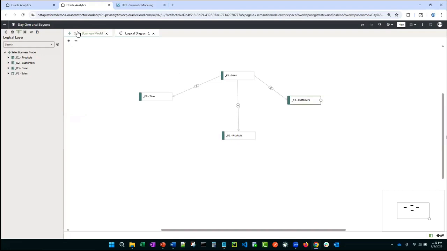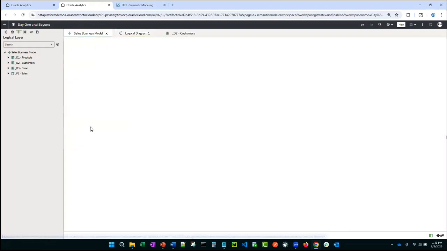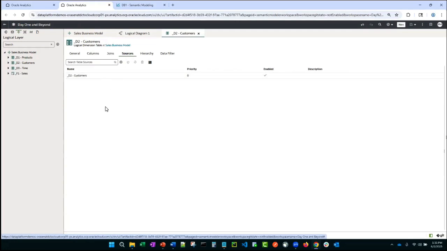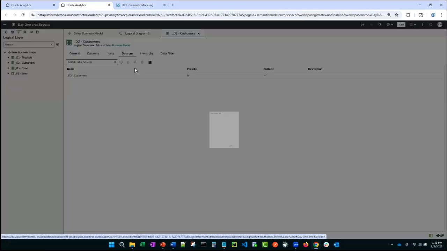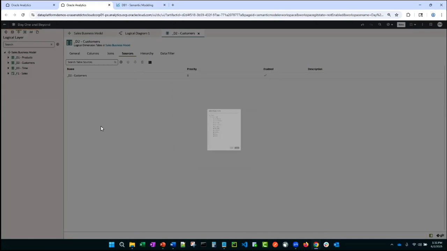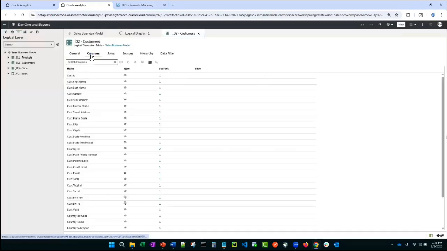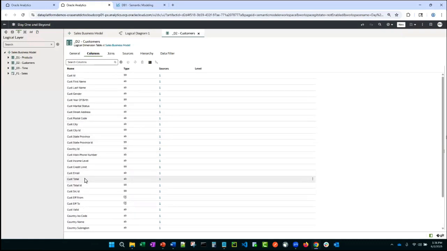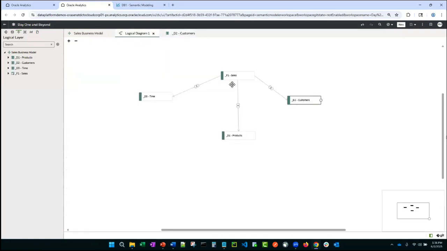And I'm going to go into my customers now, and I'll walk through these in a minute. But under sources, you can group multiple different physical objects. So I'm going to say add physical table, my countries. And now if I look at my columns, it has all my normal customer information and my country information down here. So pretty nice to be able to do that. And now when I go to my logical diagram, it looks a little bit simpler. Again, sometimes you can't make it simpler, but when you can, that's where the sources can help you out. So now it's a little bit simpler.